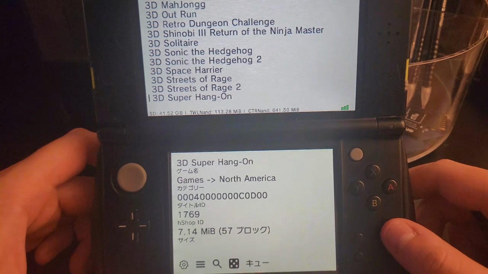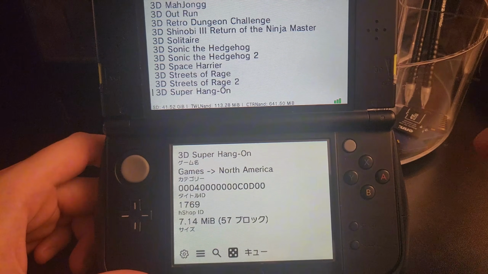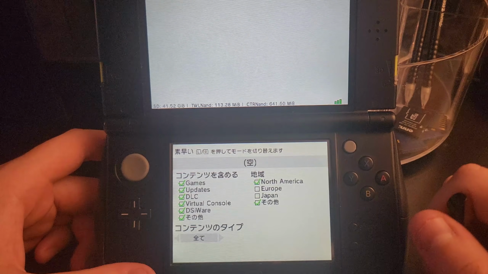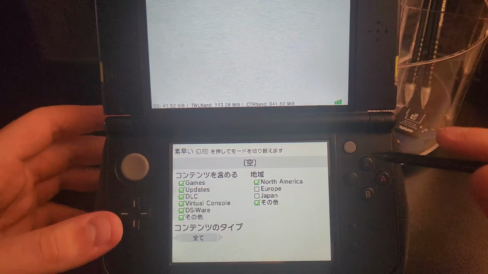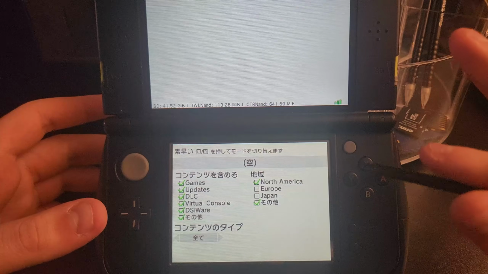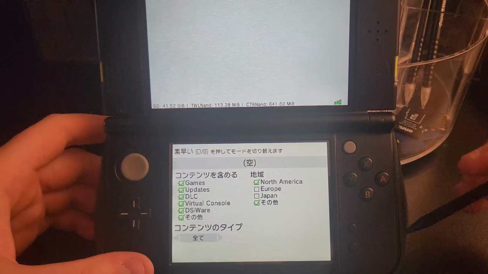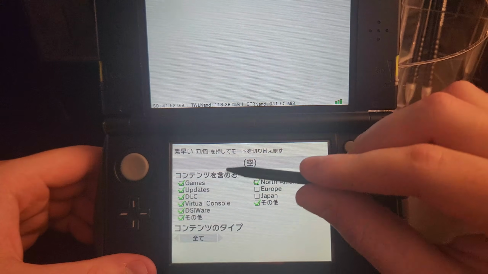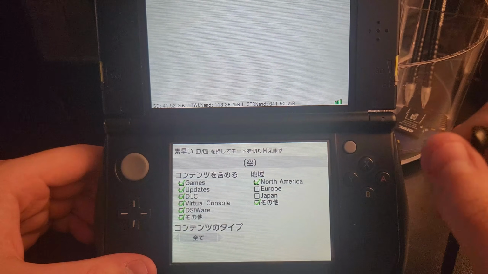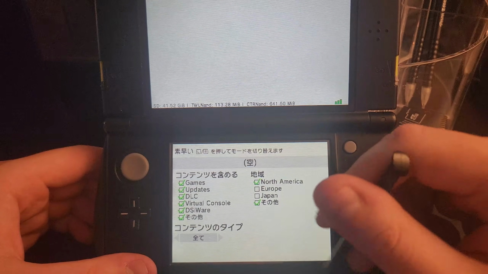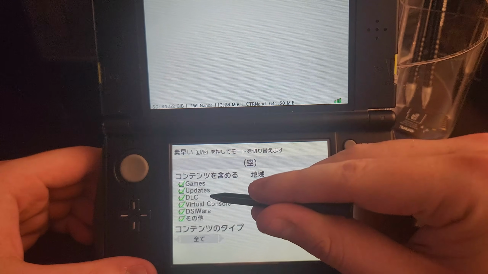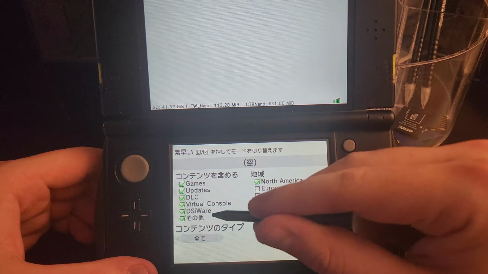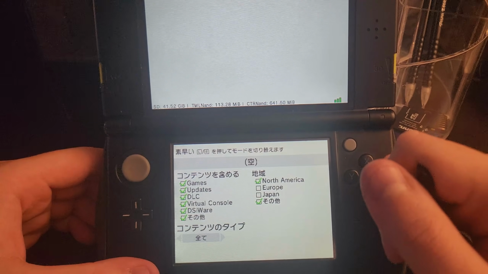How do we search that down? The first step is to select this little magnifying glass, and it's going to pull these up. Now, mine's a little different because it's Japanese, but don't worry, yours will be the same. If not, it'll be easier for you. So we're searching for games. So this side is our filters. So we have everything selected by default. So when we search for Pokemon, it's going to pull up games, updates, DLC, virtual console, DSiWare, and I believe this is themes. We don't want that.